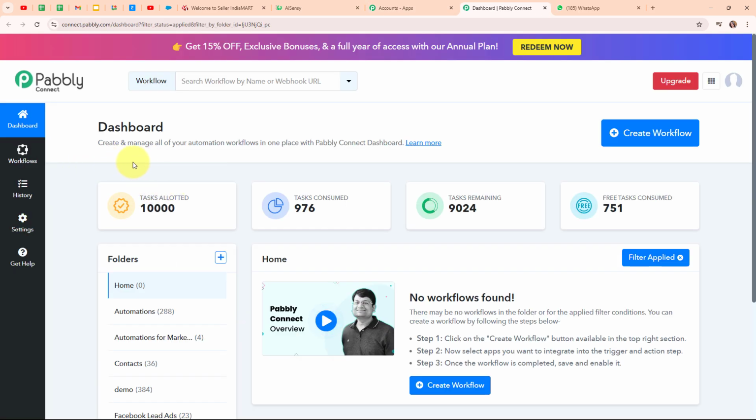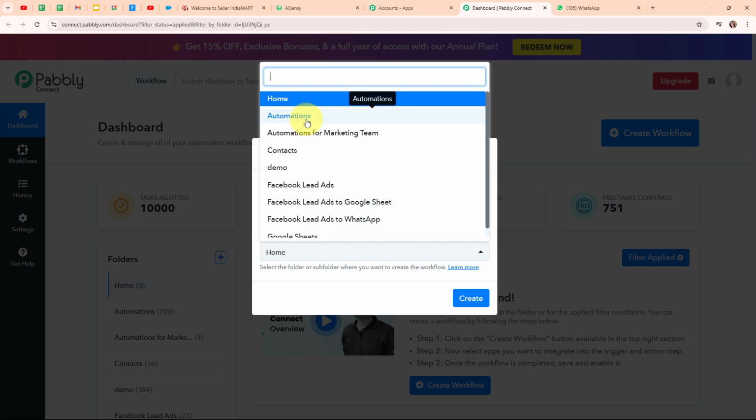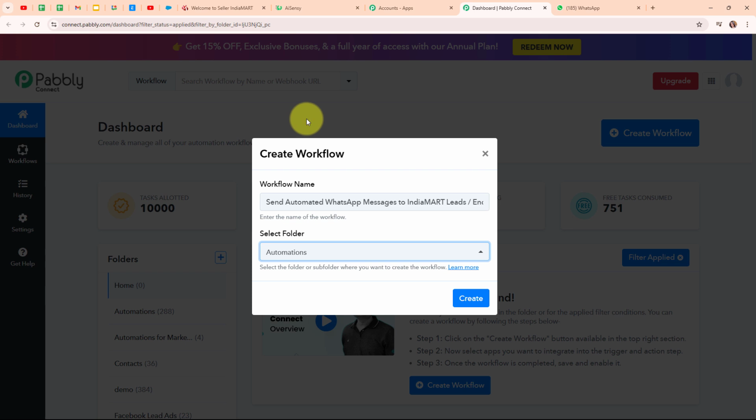Now this is the dashboard of Pabbly Connect and here to build my connection I need to create a workflow first. So for that here I'm going to click on this create workflow button given on the top right corner. Now here in this create workflow dialog box I have to give a name to my workflow. So here I'm going to give the name as send automated WhatsApp messages to IndiaMART leads or inquiries for IT and telecom services. And here I'm going to select my folder as automations. You can select the folder as per your need. Also you can create multiple folders to save your workflows accordingly.